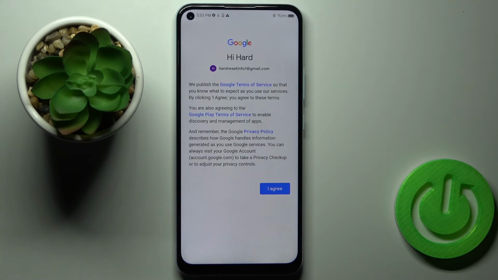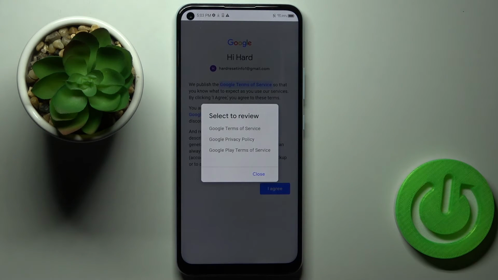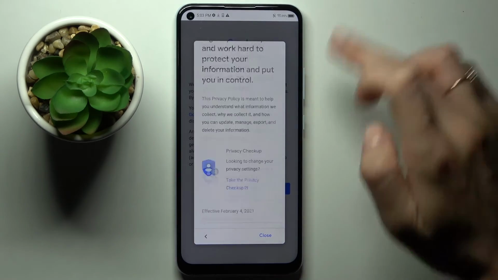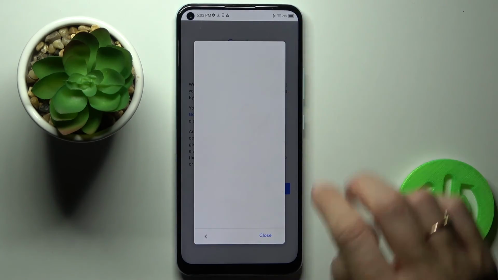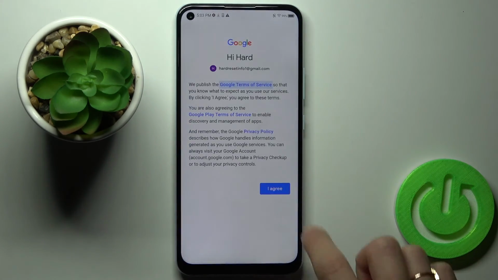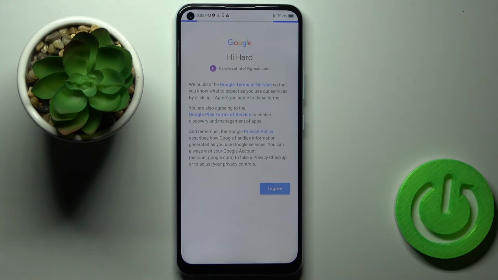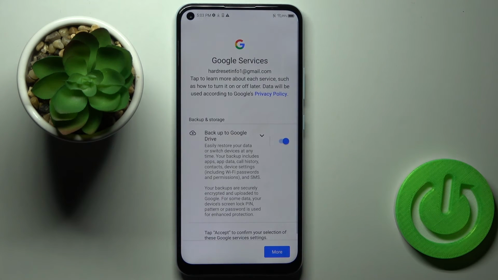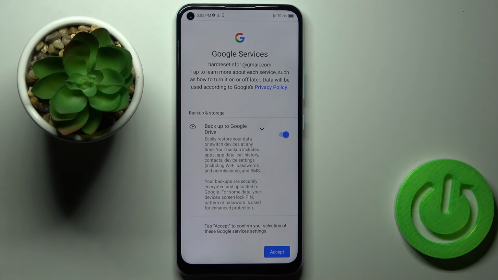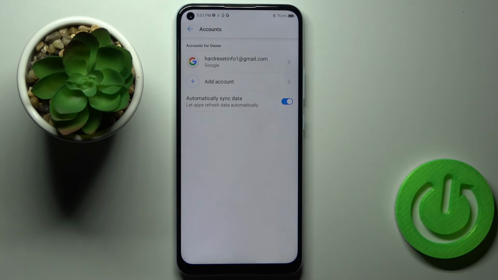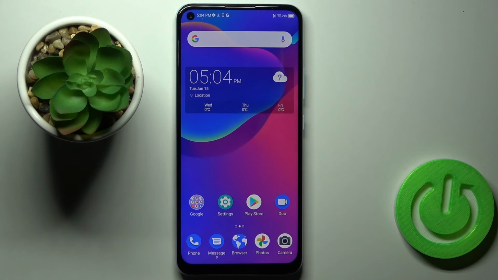And here we can read Google Terms of Service, Google Play Terms of Service, and also privacy policy. To do it smoothly, click on each of them and read the details. And if you do agree with all the terms and conditions, just click on I agree. And actually that's it. Just click on Accept to confirm your selection, and your Google account has been added and it is connected with this ZTE, so you can smoothly use it.